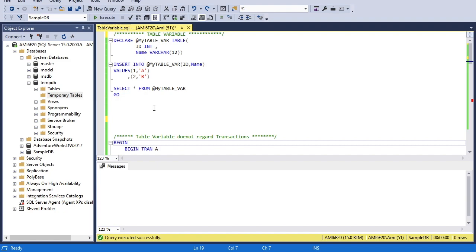As we have seen the syntax of a table variable, first we use a DECLARE statement, then my table variable name, in this case @my_table_var is my table variable name, and then I have provided the table data type, opened the bracket, and there the columns are listed. I want two columns in this table, ID and name. ID has integer data type and name is varchar. So this is the table declaration part.